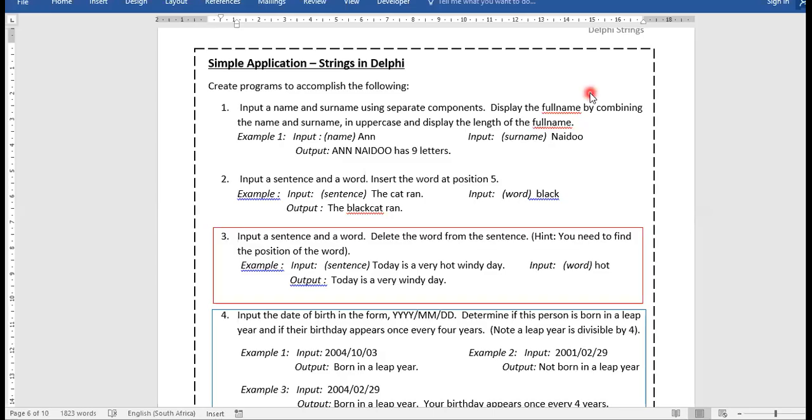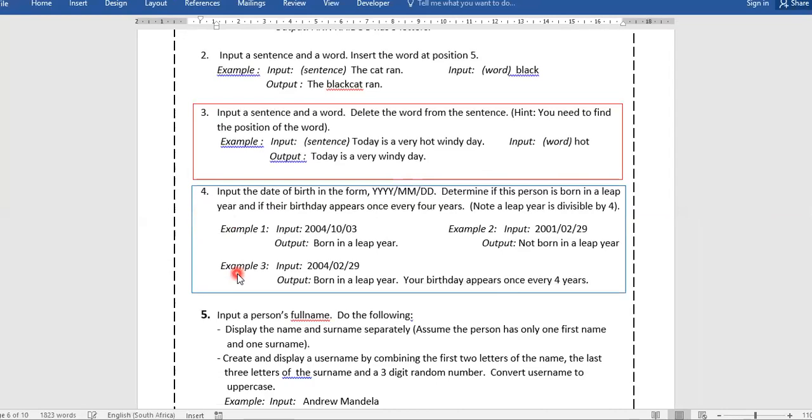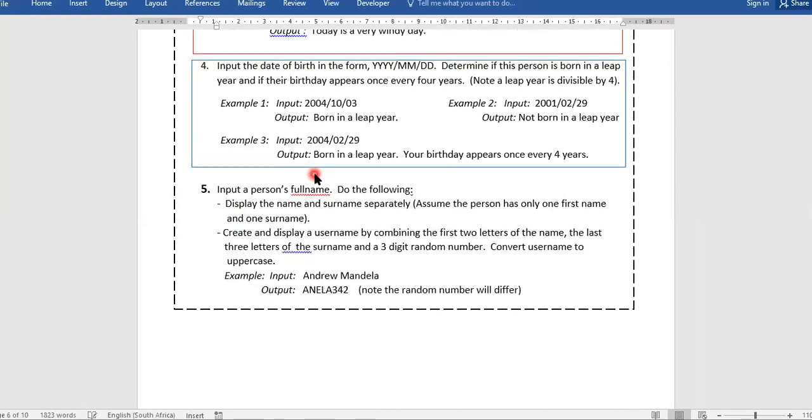Hello, boys and girls. Working with simple applications in strings in Delphi. We have done application 1, 2, 3, and 4 in the previous videos. Now we're going to work with question 5.